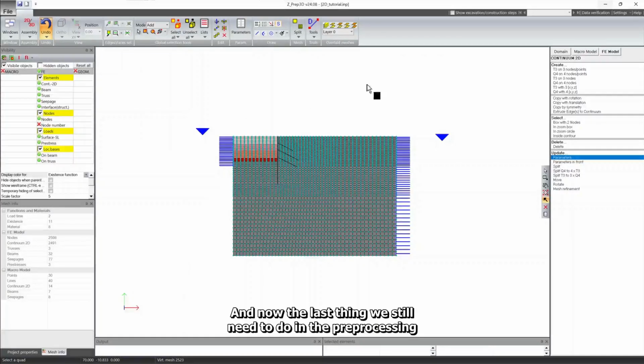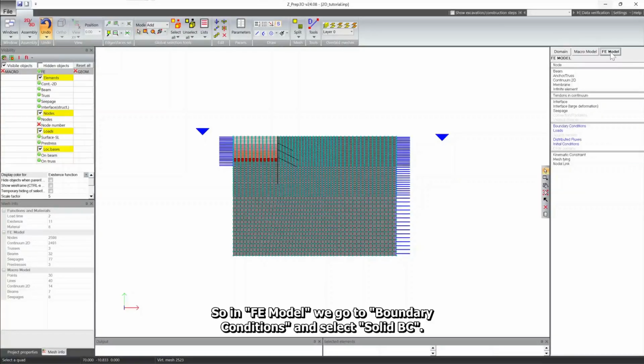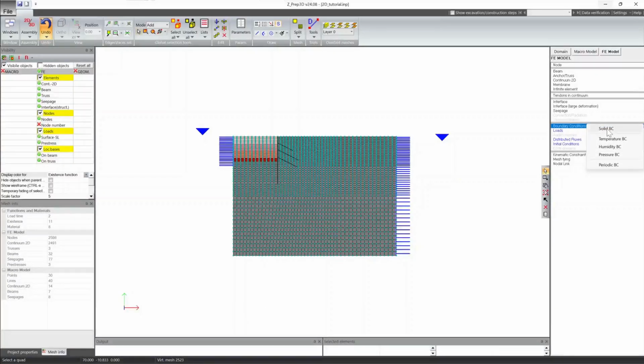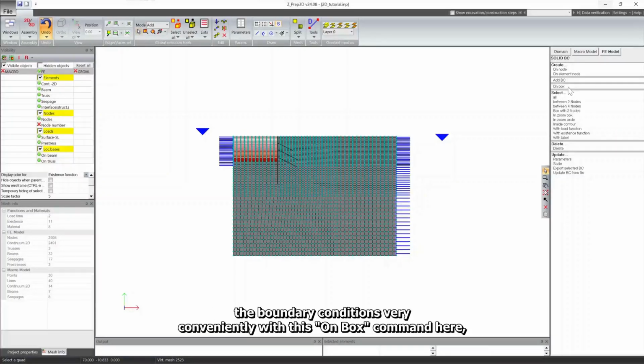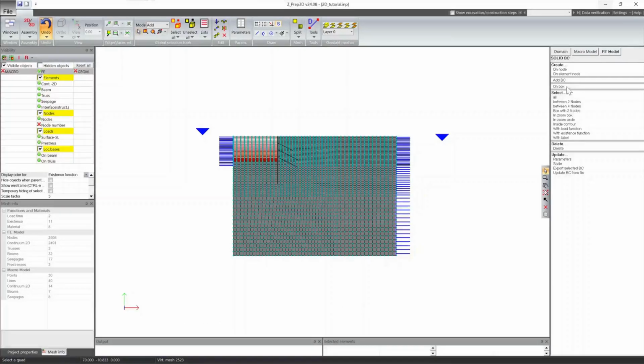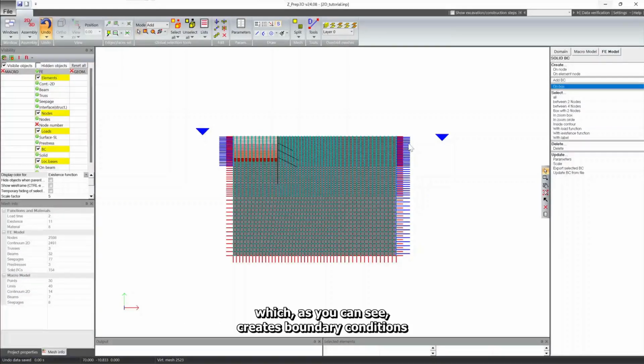And now the last thing we still need to do in the pre-processing module is to create the continuum boundary conditions. So in FE Model, we go to Boundary Conditions and select Solid BC. With such regular model boundaries as in our example, we can create the boundary conditions very conveniently with this OnBox command here, which, as you can see, creates boundary conditions along the side and the bottom model boundaries.